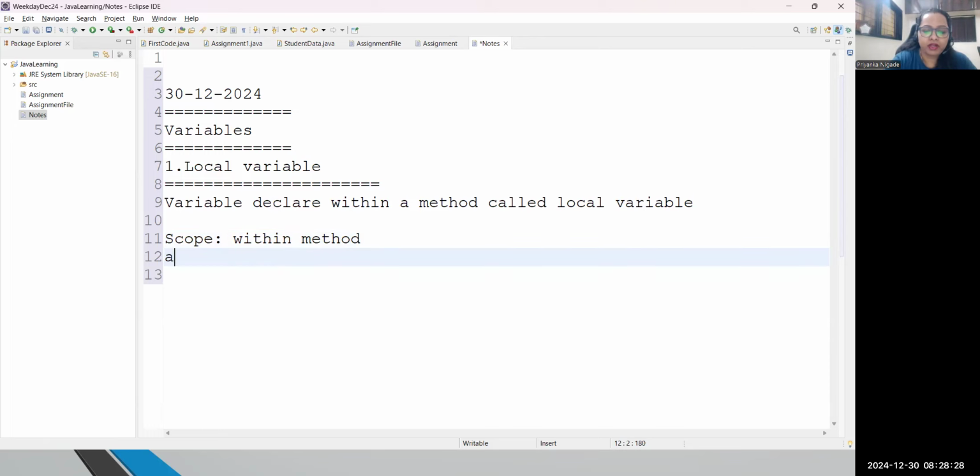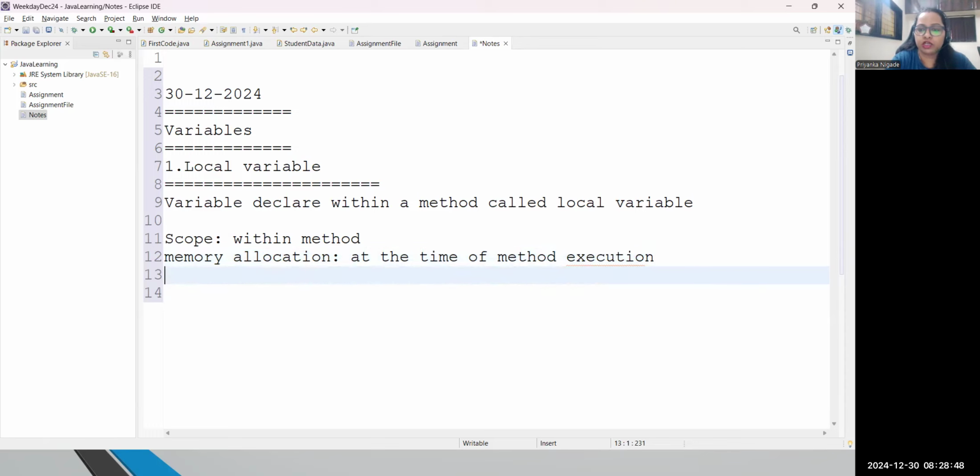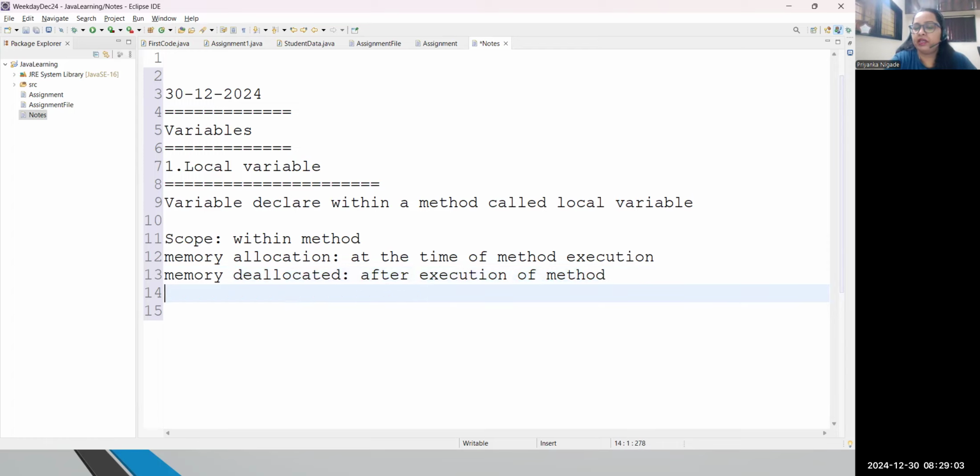Second point, when the memory will be allocated. Better I will write memory allocation. Whenever any local variable is there, when will the memory be allocated for that local variable? At the time of method execution. Only at the time of method execution memory will be allocated, and when will the memory be deallocated? Please remember, after execution of the method, memory will be deallocated.